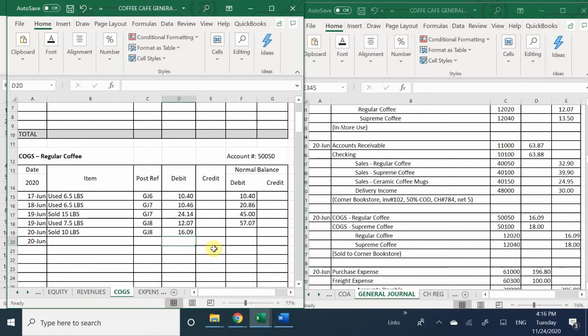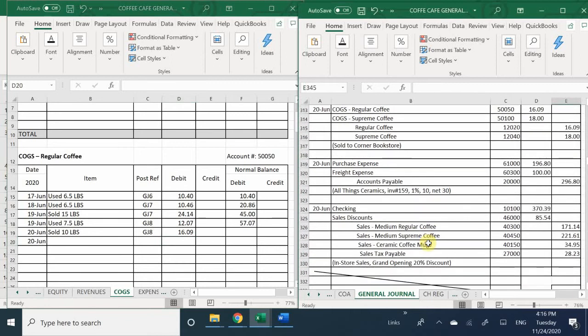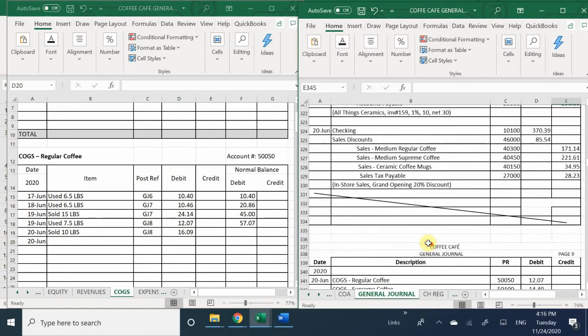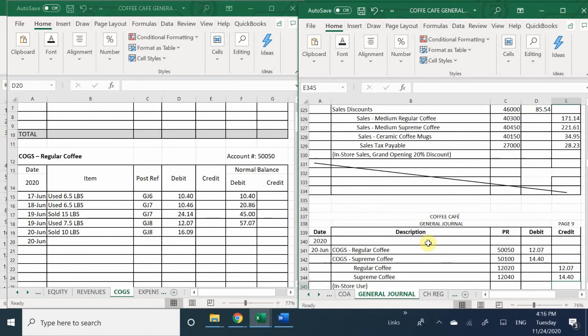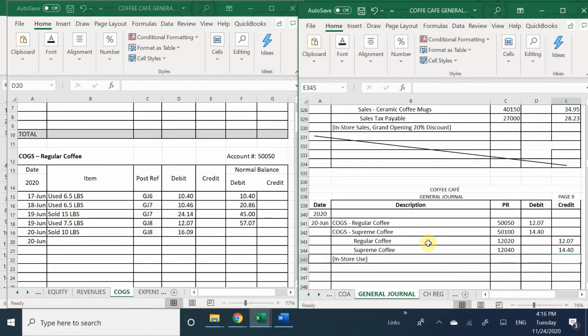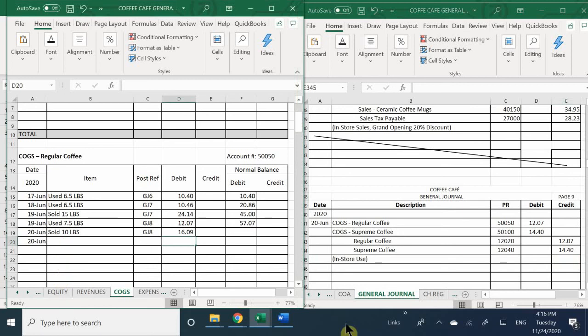1609. And then the next thing that we had, 1609. Okay, there we go. And then the next one we have is going to be 1207. So we used 7.5 pounds at 1207. Huh.